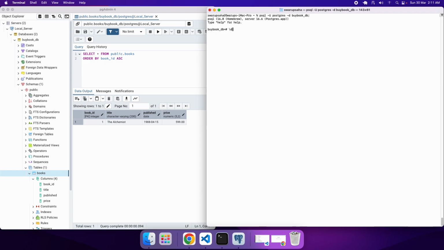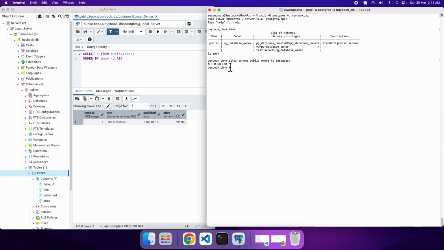So again, \dn+. So as you can see over here, the schema public has been owned by this. So now let's try to find the same command which I just did. What I wrote is alter schema, the name of the schema is public. I want to give the ownership to test user. I hit the enter. Now see, it's working.